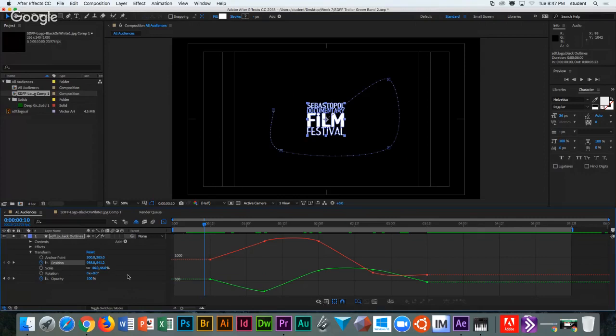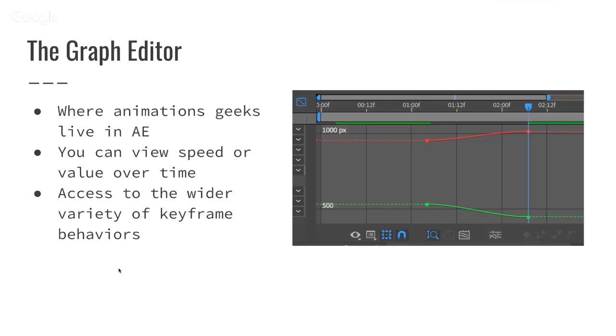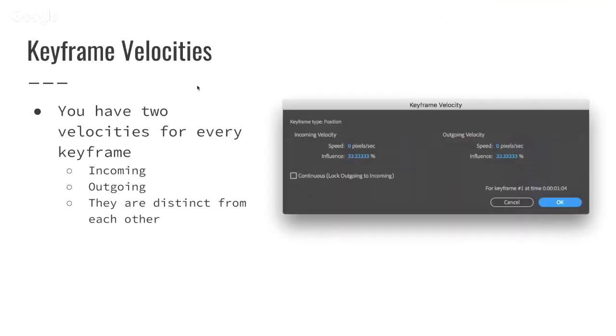What's next? I want to get to the point where we're almost there. We're close. We're not there, but we're close. Let's go back. All the varieties of the keyframes, I've showed you that. So keyframe velocities. Okay, so this is the last thing I'm going to talk about tonight.